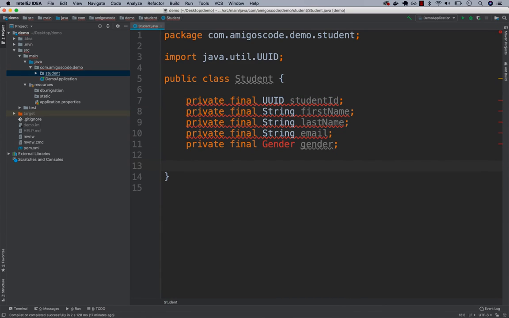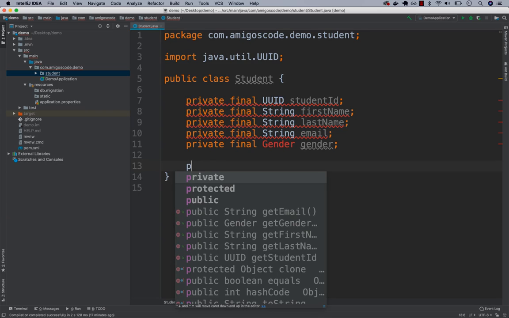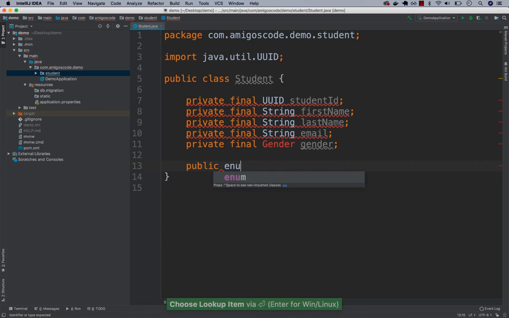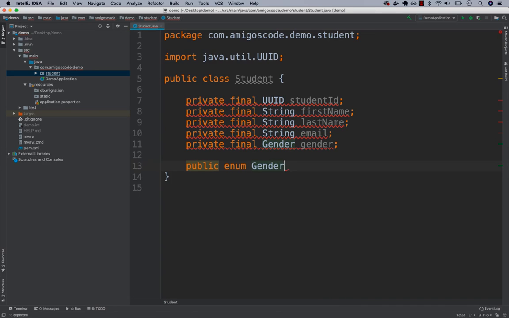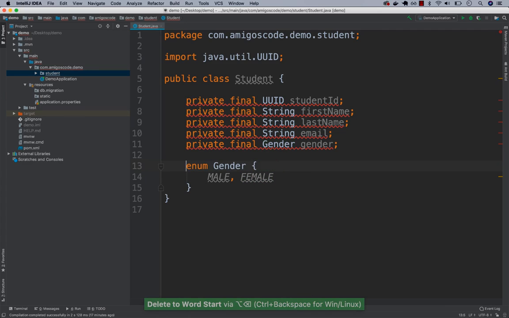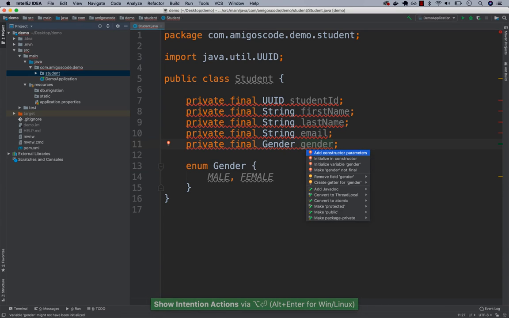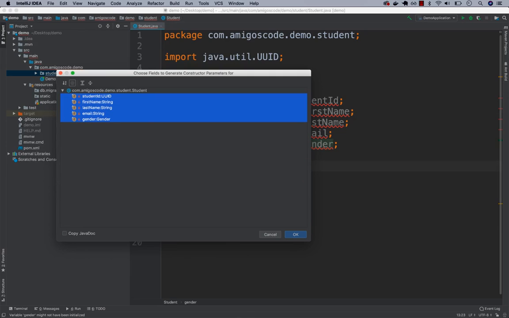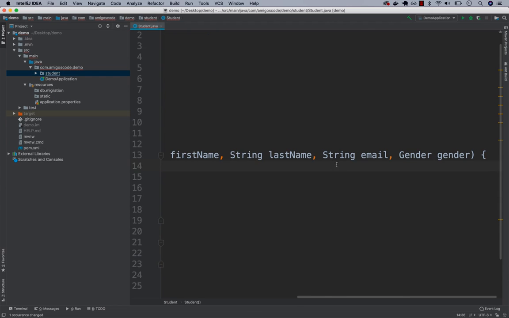So let's go ahead and define the actual gender. This will be a public enum, and this will be Gender. The gender will be male or female. And actually this doesn't have to be public, so just leave it as enum. And now you can see all the errors went away. Now let's go ahead and add these to the constructor. I've just pressed Alt and then Enter, and you can see the keyboard shortcut down below. So I'm going to press Enter and add all of these properties, and there we go.